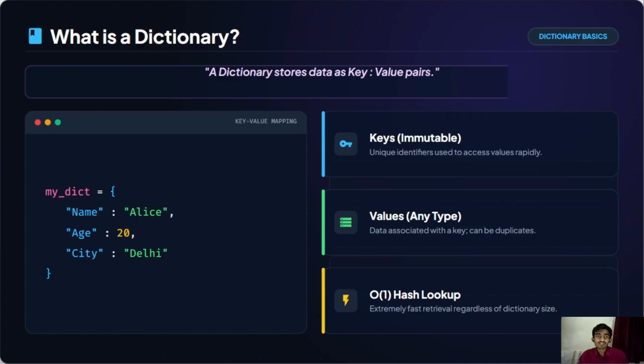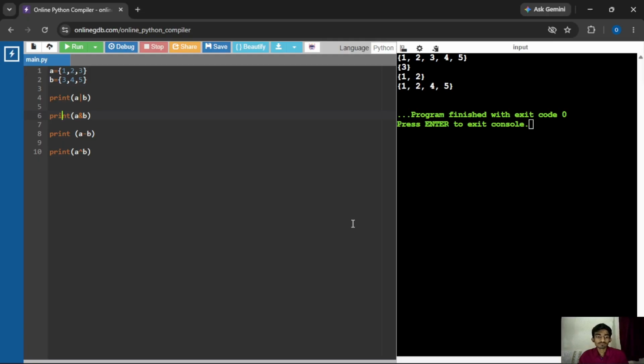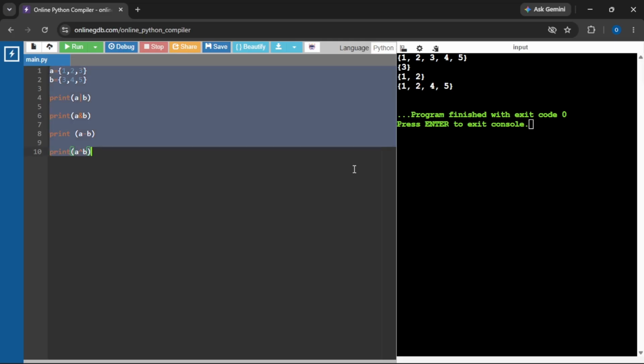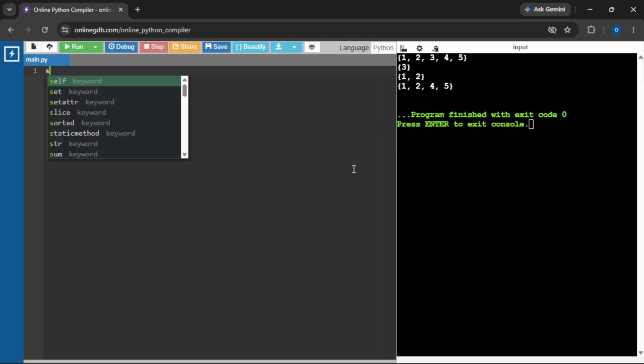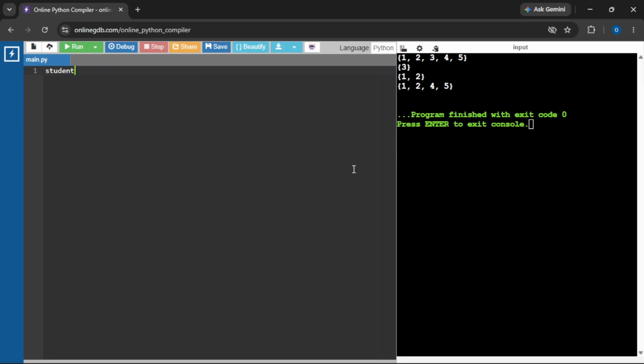So for that, let's start with coding. Let's start with creating a dictionary.